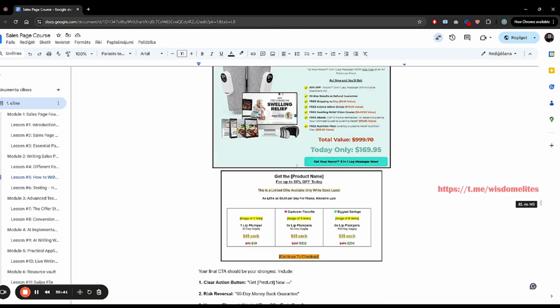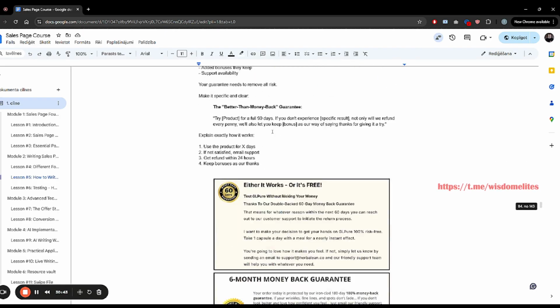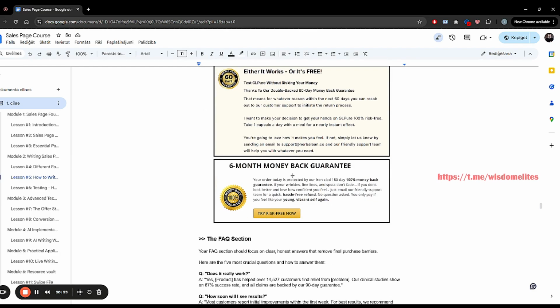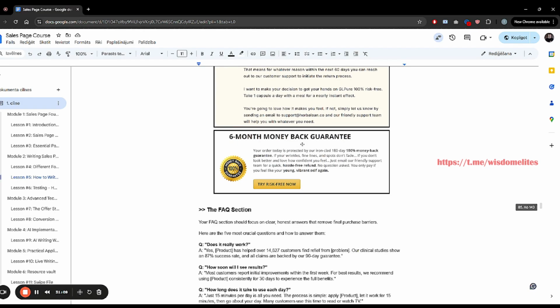And then under the final call to action, you can have the detailed guarantee explained, so you can test this product without risking your money, try it for 60 days. And here's another example. Try it risk-free for 6 months. If your wrinkles, fine lines, spots don't fade, if you don't look better and love how confident you feel, just email our friendly support team for a quick, hassle-free refund.